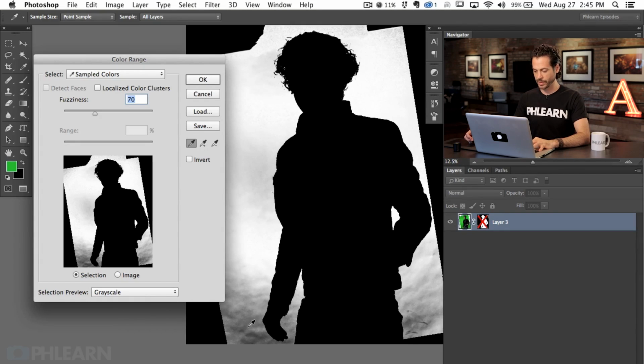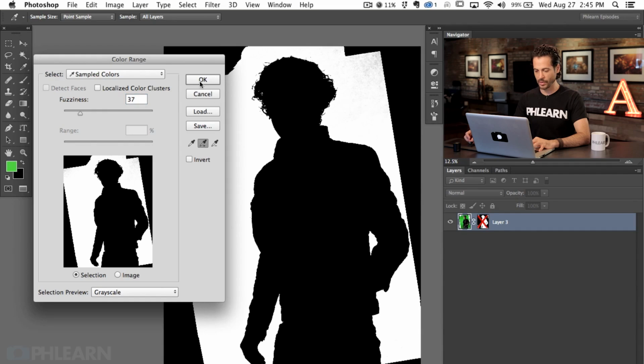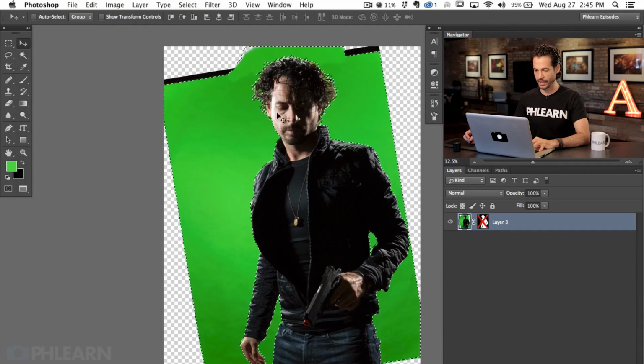Now you can see there's a little bit of a different color right down here on the paper. So we're just going to hit this plus eyedropper and click that. There we go, and we're going to click this plus up there as well. And then we can bring our fuzziness down. The idea is to bring your fuzziness as low as possible while still including the majority of your image. So just like that, we're going to hit OK, and it's going to turn that into a selection.